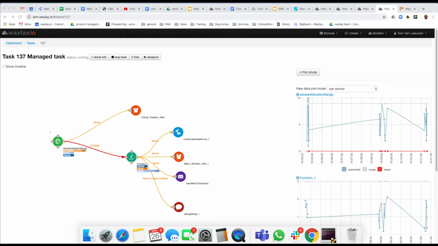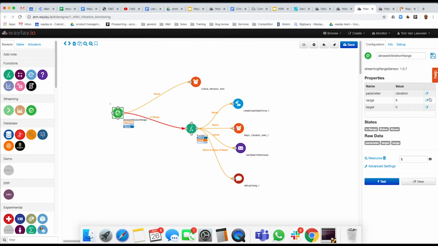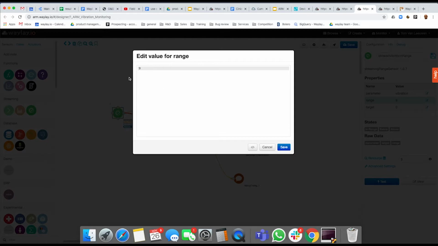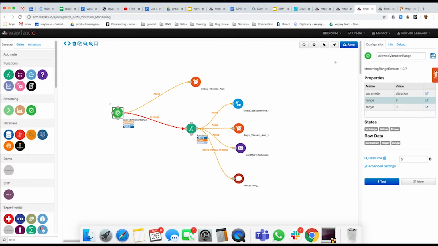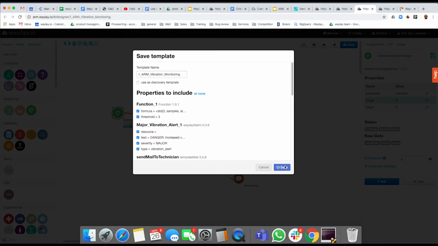Okay. So let's now say that we're not fully happy with the design of our rule, and we would like to change some thresholds. We can do that on the live rule itself. So here again, we have our rule designer, and let's say we're going to change this range to, instead of 9, 8. Let's save that now and save it into the rule itself.